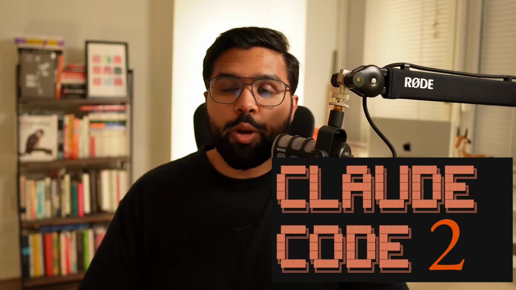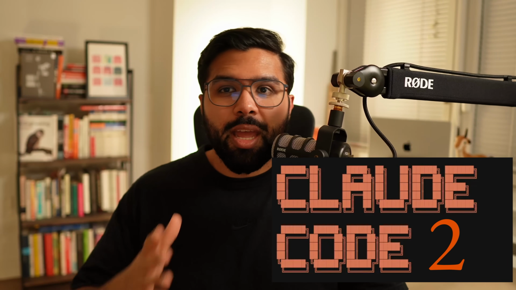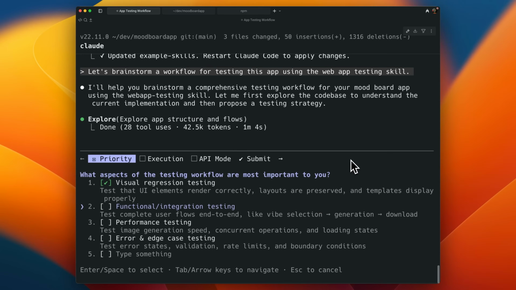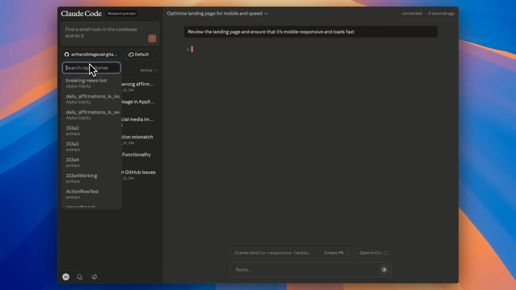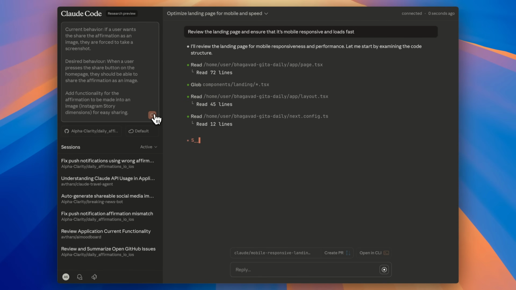Claude Code 2.0 is smarter, faster, and more agentic than ever. But here's the problem. It's so packed full of features that most people are going to miss the stuff that actually matters. The good news is that I spent weeks testing out all the new updates in Claude Code 2.0 and seeing how they fit in to real-world projects.